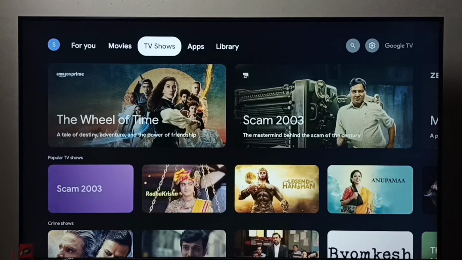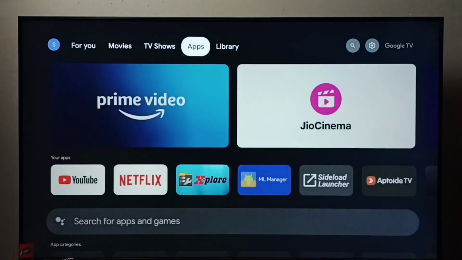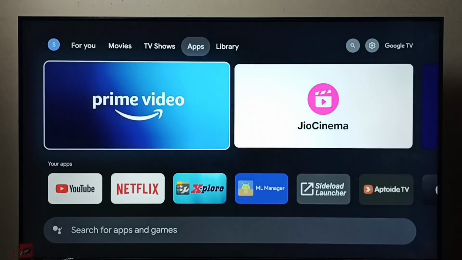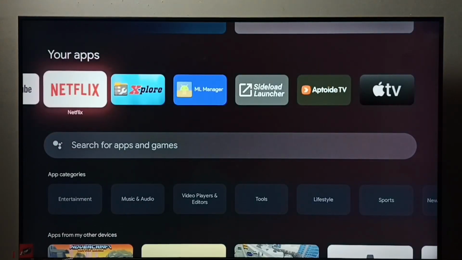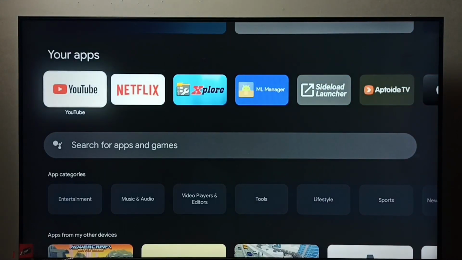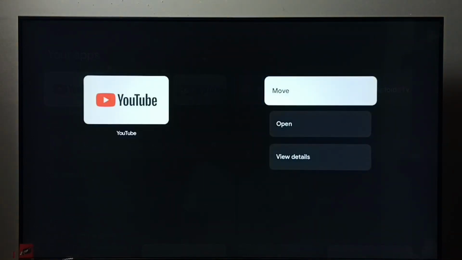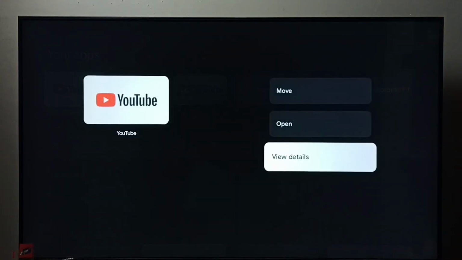Go to apps tab. Here we can see apps tab. Go to apps tab. Then from here we have to select the app which we want to uninstall. Let me select YouTube. Then press and hold. Press and hold OK button on the remote. Then select view details.